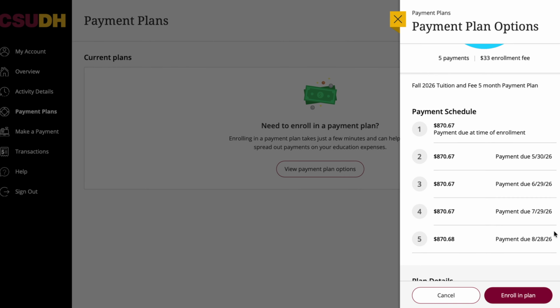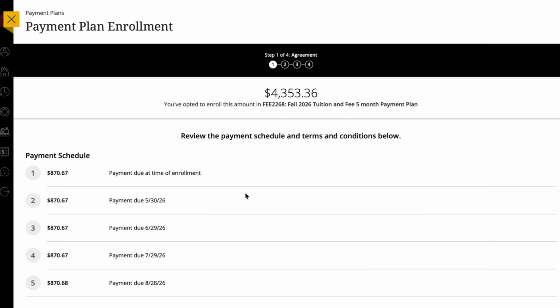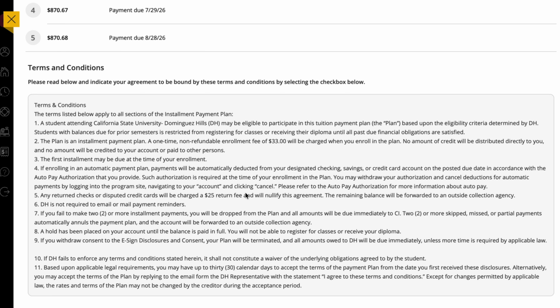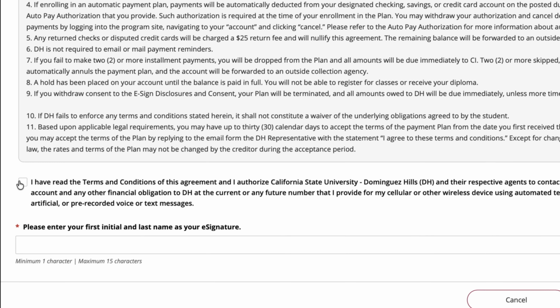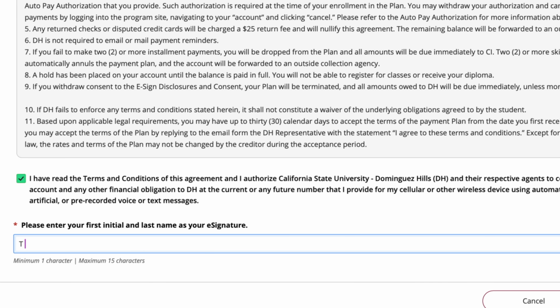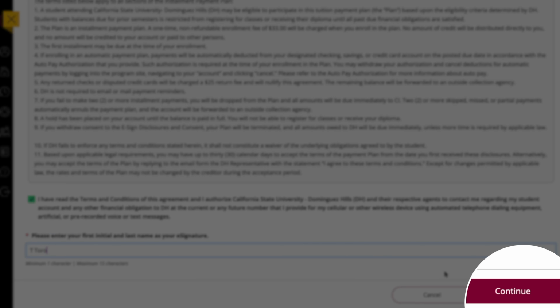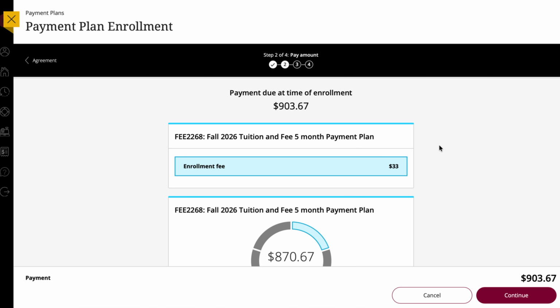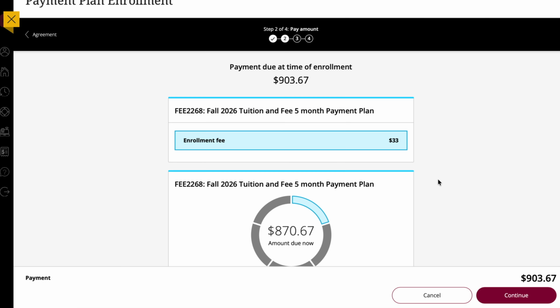To proceed, click Enroll in Plan. Review your payment schedule along with the terms and conditions. Check the box, then enter your first initial and your last name as your e-signature. Once you are finished, click Continue. Your first payment, which includes the enrollment fee, will be displayed.